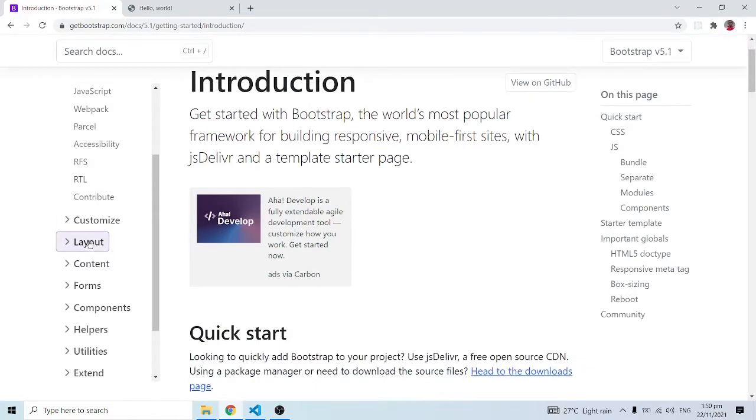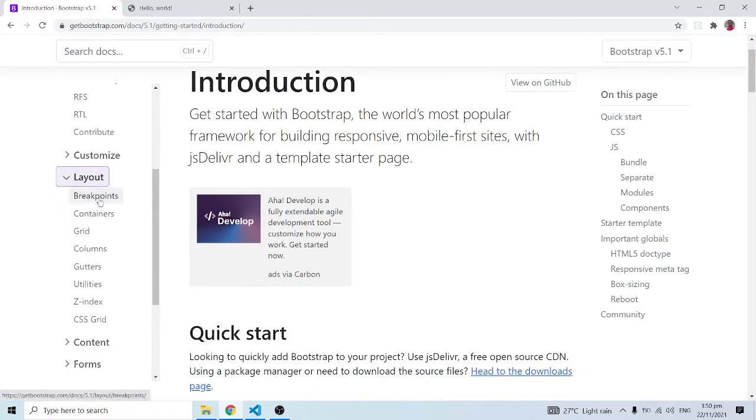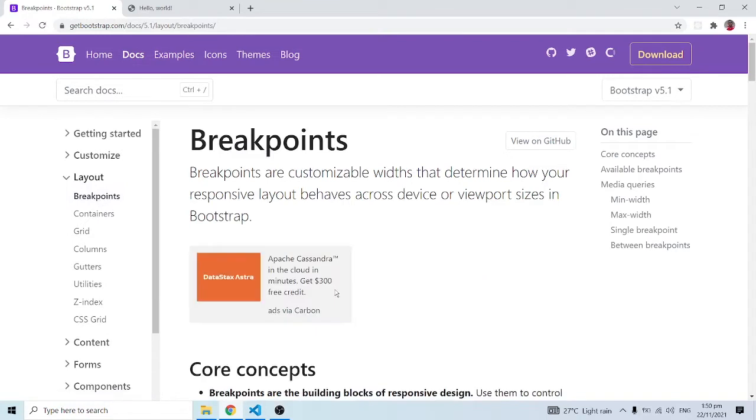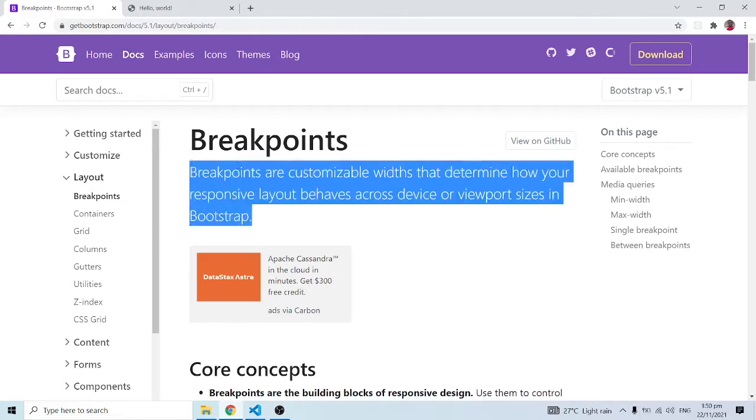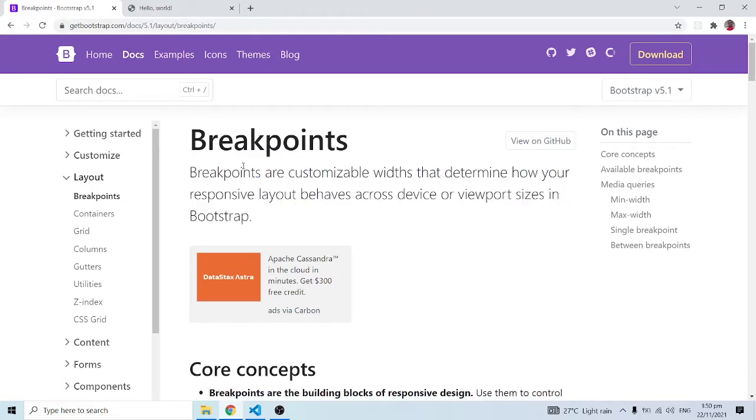So right over here, let's go to layout, and there's a section over here, breakpoint, and there are a number of information we can read over here. So it says the breakpoints are customizable width that determines how your responsive layout behaves across device or viewport sizes in Bootstrap. So primarily what this basically means is you can have your website being viewed on a desktop computer, or it can be viewed on a tablet or on a mobile phone.